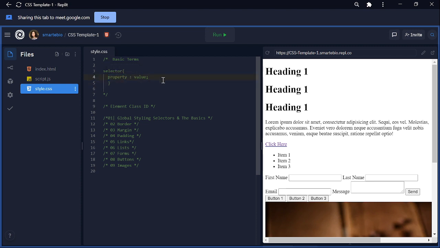Let's ask this in a better way. What element are you declaring this styling property to? What is this styling property going to apply to? What element? That's where the selector comes in. It's either going to be an element, or a group of elements, or a single element, okay?